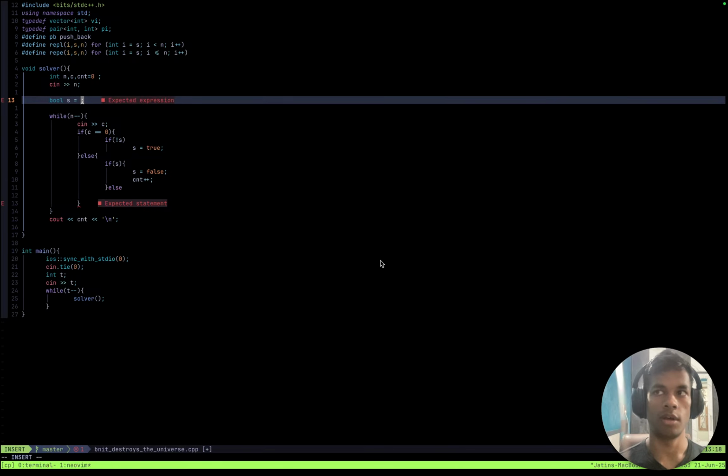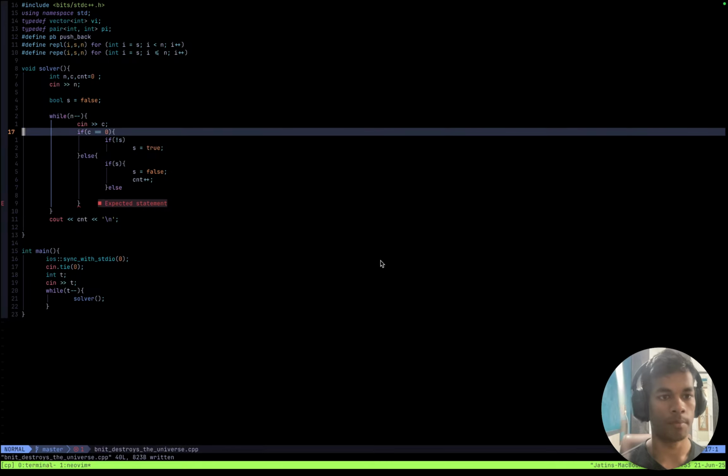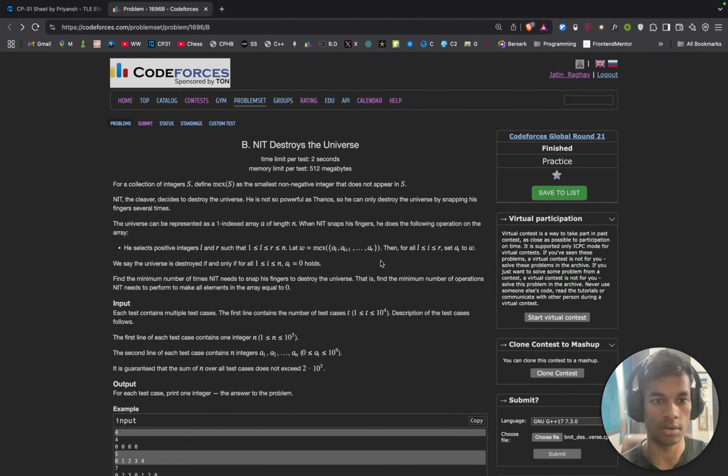Initially, I will suppose that S would mean I am in an island of integers. And initially, I would suppose that I'm not in an island of integers. If the current thing is a 0, and if the state is true, that is, I have been in an island of integers, that would be wrong then. The universe can be represented like that.